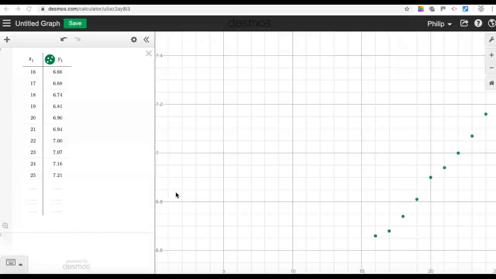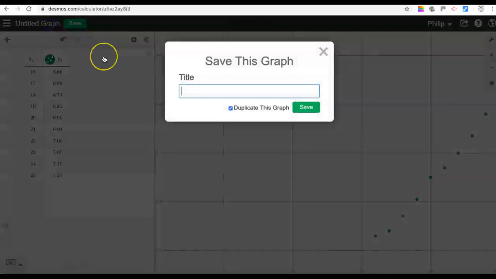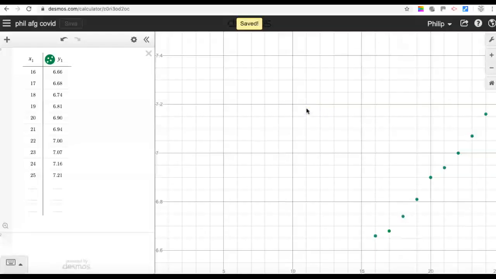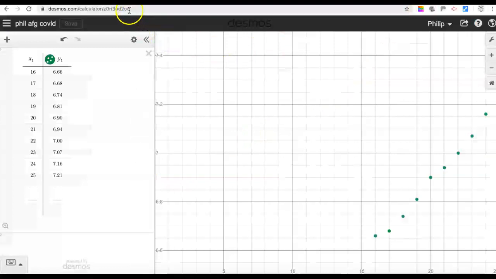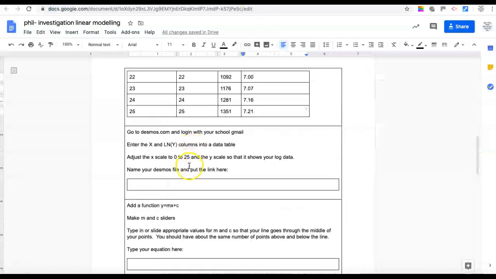Now what we're going to do is we are going to save a name here. So I'm going to call this like fill the name here, and I save it. Okay, and then I'm going to go back and see what my instructions tell me to do. It says name your Desmos file, put the link here. So I'm just going to grab the link here. Control C, Control V. I'm going to put the link here.